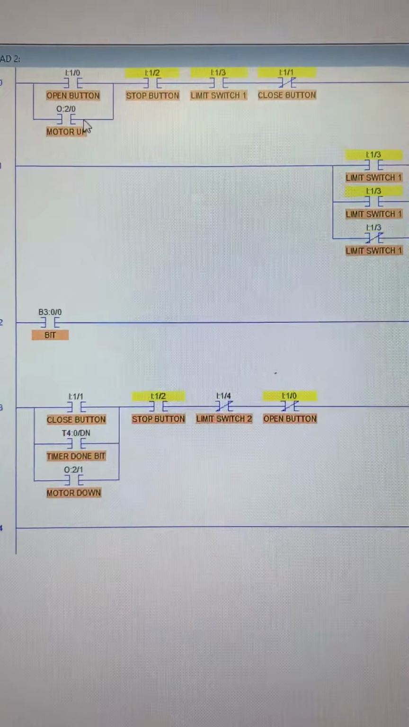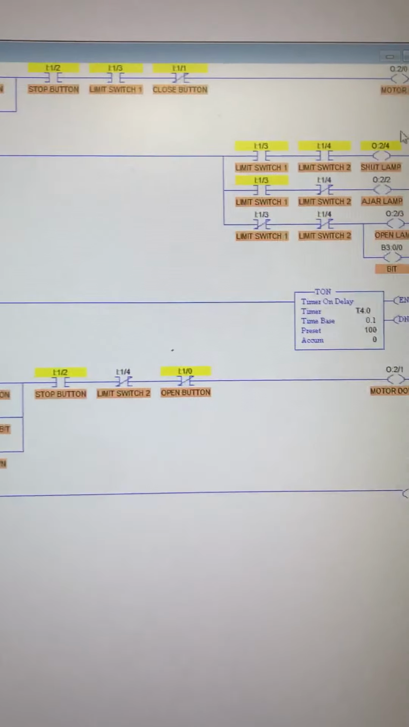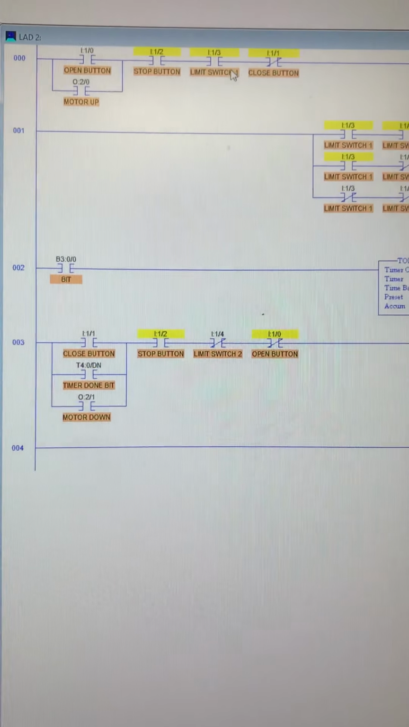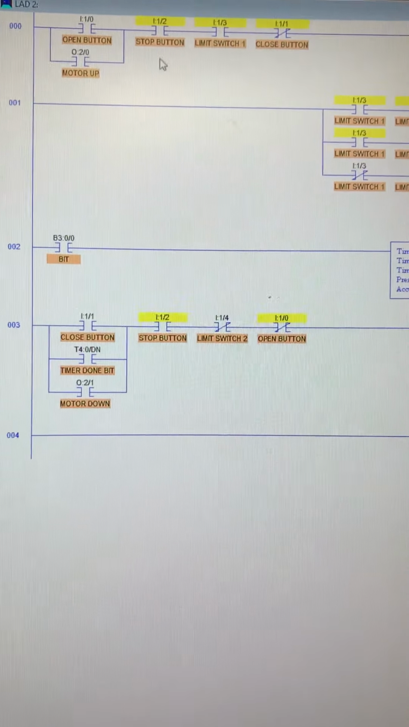And then once the motor is on, this input matches the output, so the motor will remain on until one of these three conditions fails. Then the motor will stop.